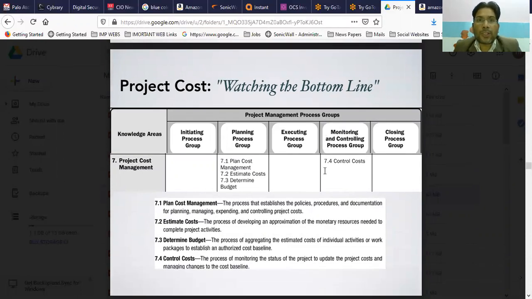Okay, so the project cost is one of the very important terms we are going to use. So, watching the bottom line. Once we go for the project, costing, plan cost management. The first thing I will let you know is that you are doing the costing, but the approval authority, the finance head or finance authority, investors, or the board of directors, will be approving things.